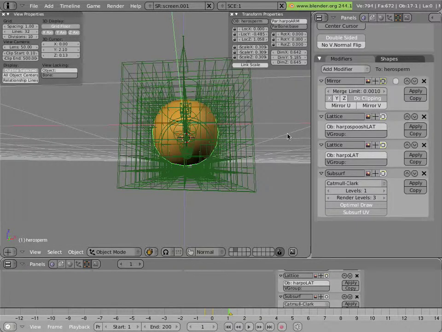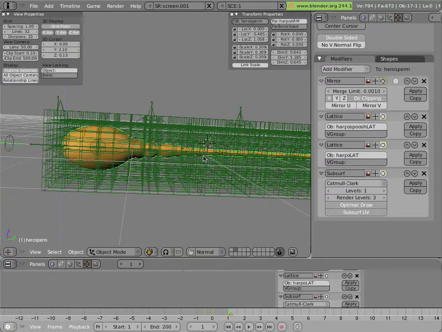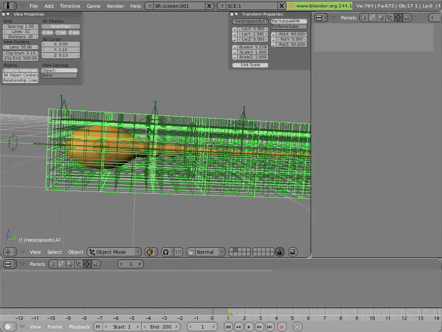The two lattices are responsible for transferring all the deformations due to the animation to the final mesh. And the lattices are linked to the objects Harpo Spooch Lat and Harpo Lat. I named this character Harpo after Harpo Marx from the Marx Brothers. So, let's look at the two lattices here.